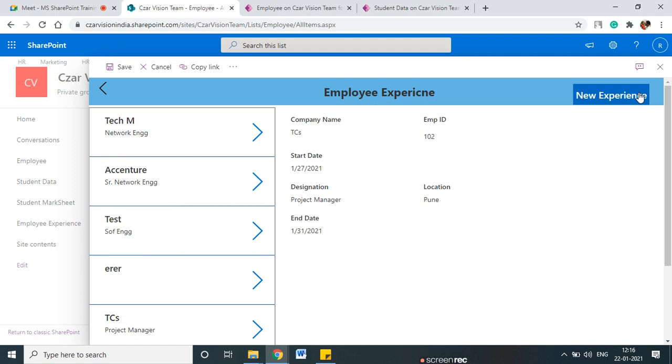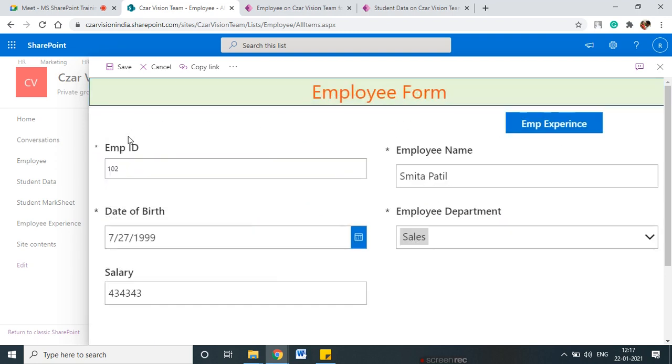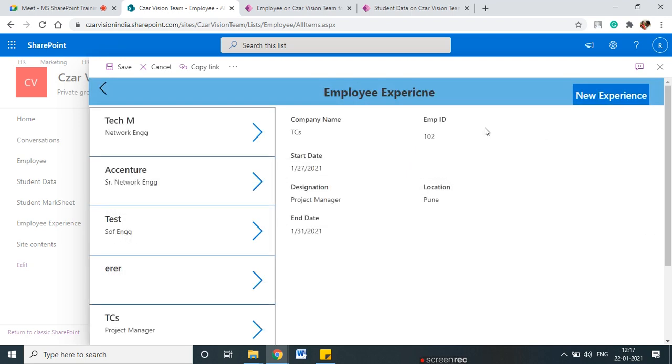Now see, we have achieved many functionalities here. We can add the new experience, we can automatically set the employee ID, and again we set the navigation and all. Okay, so again I will go here now. So what I'm going to do, I'll give some assignments to you.